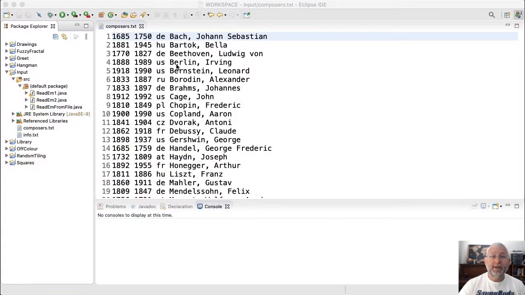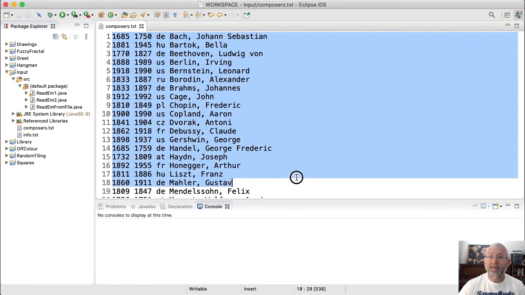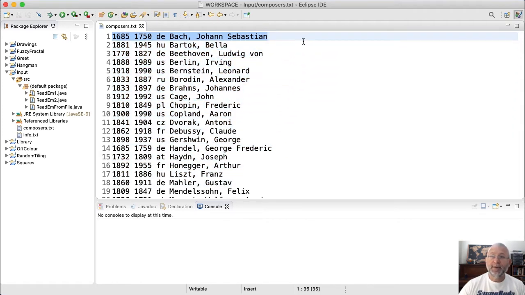I want to read a whole file using the Princeton In library. So I created this file called composers.txt. Well, I grabbed it from the internet. It lists the date of birth, date of death, country, and the name of famous composers, and they're arranged alphabetically. And I want to read this file and display the composer who died the youngest and the oldest. So let's do that.